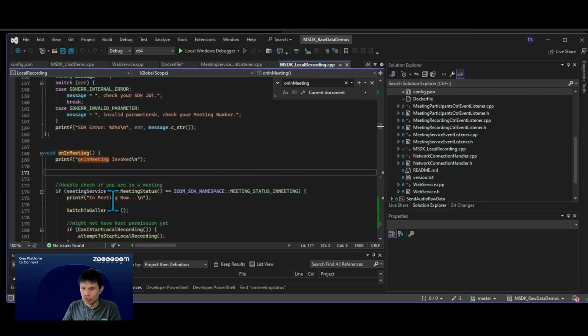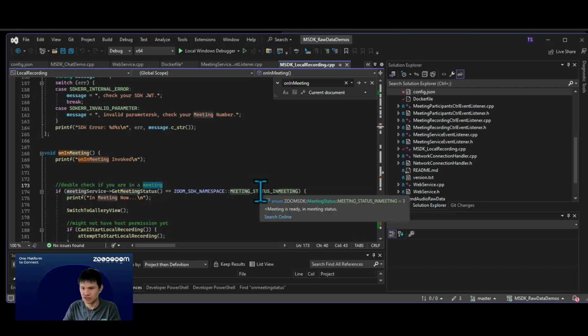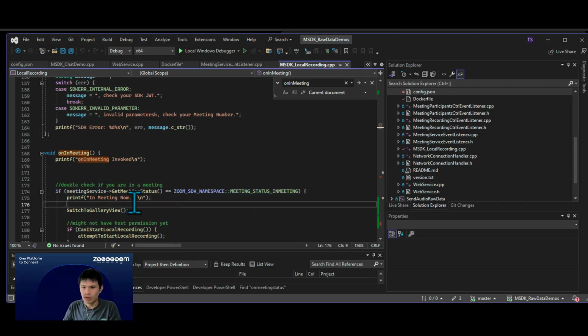So what does on in meeting do? It will try to figure out, am I actually in the meeting? Typically, when this event fires, I'm already in the meeting. But to double check, I will call get meeting status to make sure that I have this specific status, meeting underscore status underscore in meeting. There are two types of recording mode which you can do when you are doing local recording: one is gallery view, one is a normal view.